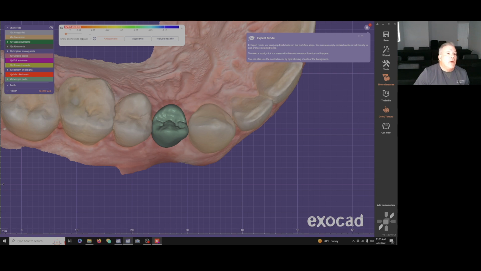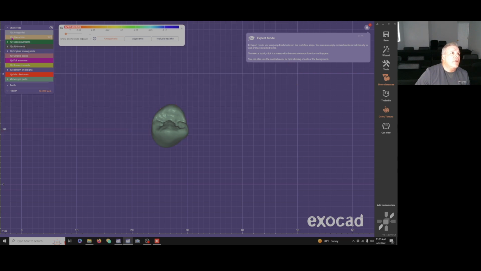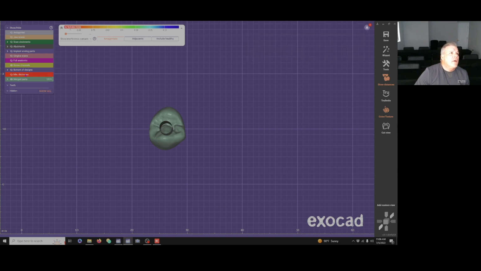All right, so I'm in the expert mode. The first thing I want to do is make everything on this page disappear except the screw channel. There's two different ways to do this, and this is the preferred way for me. That's the screw channel. I want to get the merged restoration to go away. So everything's gone. All I see is the screw channel here.